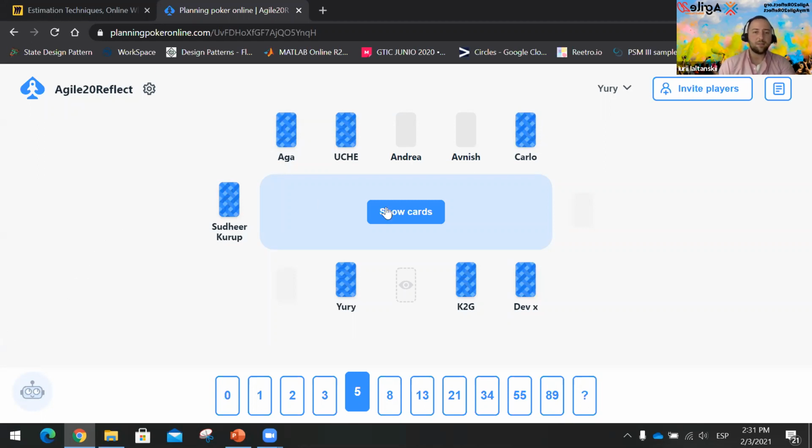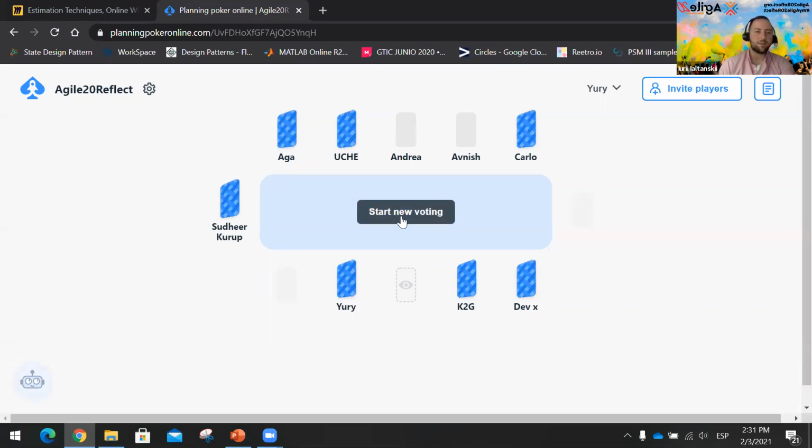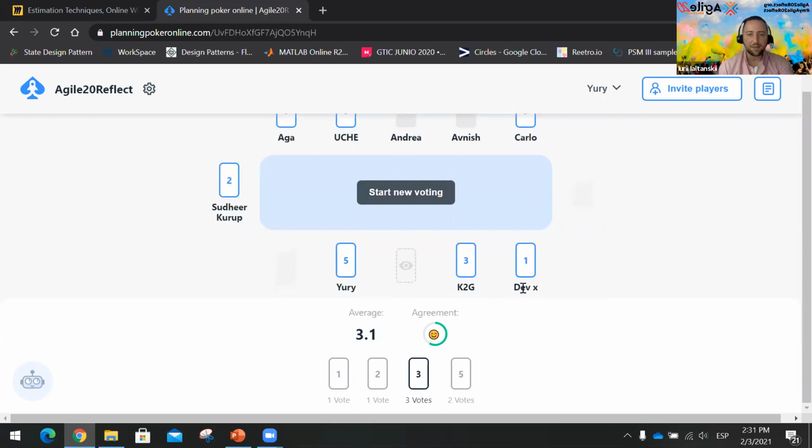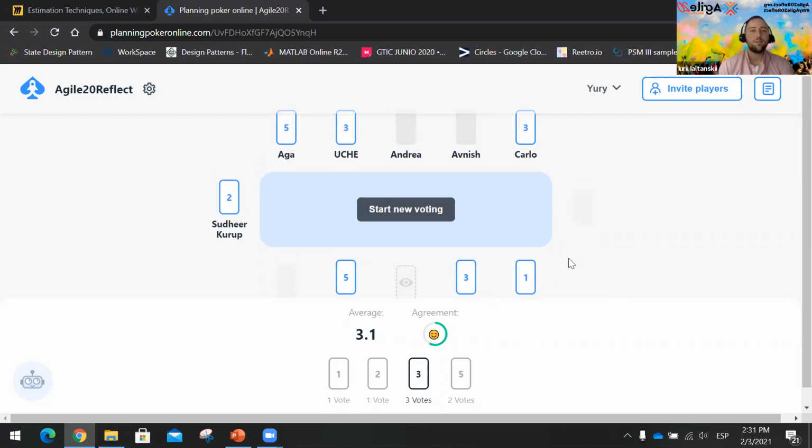Okay, that's right. And let's show the cards. Let's see. So it's 5, 5, 3, 3, 3, 1, and 2, right? So we could continue our conversation. As for example, DevX, why would you put 1 on this?